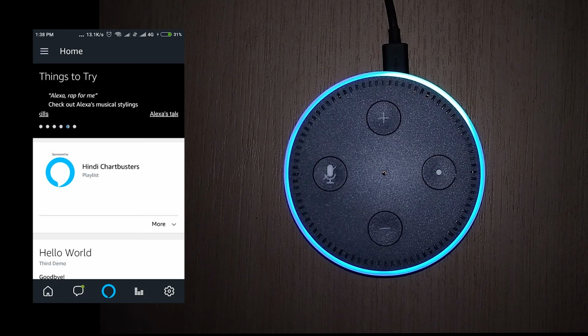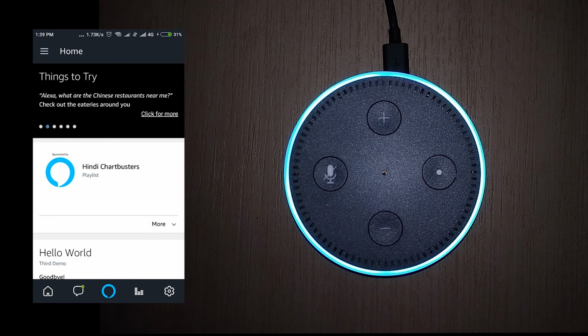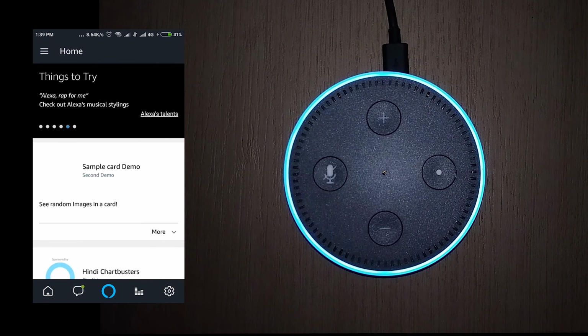Alexa, open the second demo. Welcome to your first Alexa skill from version 2 SDK. Generate card. Here is your card.